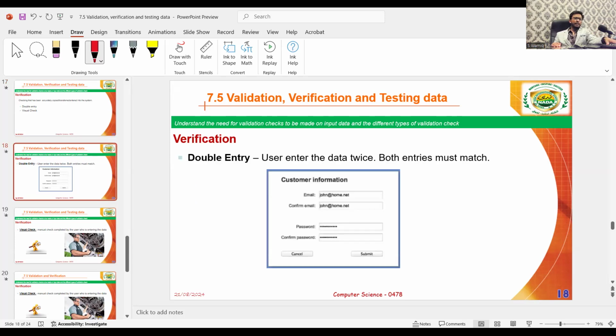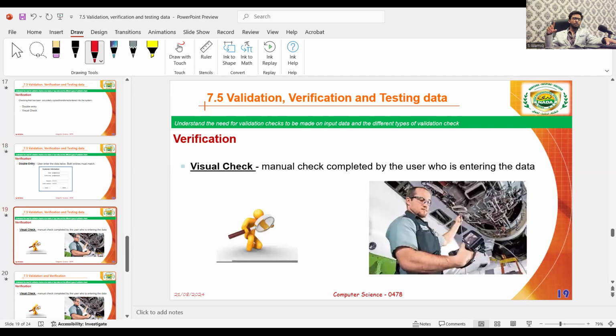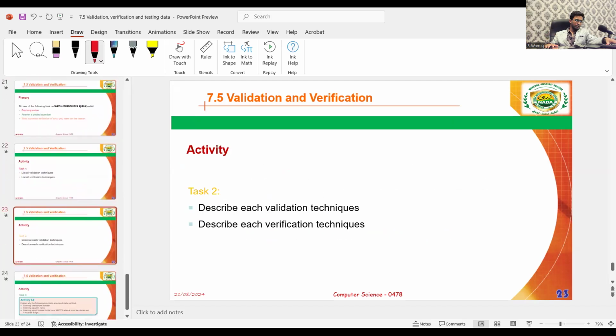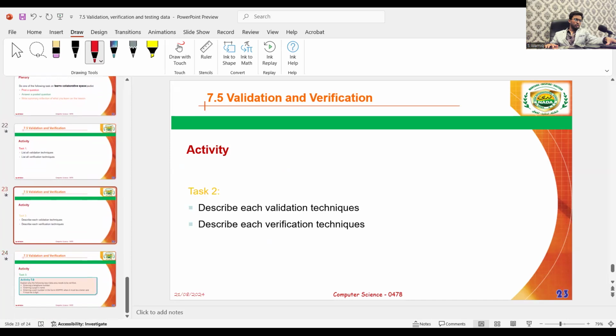What is double entry? Double entry is where the user enters the data twice, and both entries should match. Visual check means manually checking whether the data is accurate or not. So, so far we are done with the validation area and the verification area.